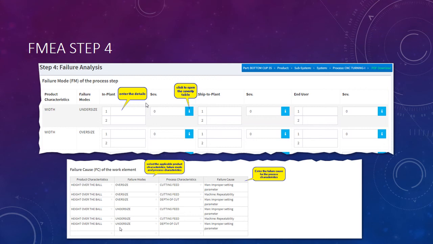In step 4, the product characteristics are displayed from process flow. Click the I button to display the severity table. Or, manually you can enter the value here. Enter rest of the data.